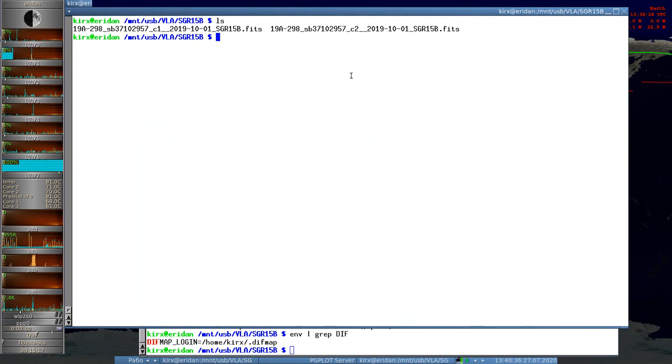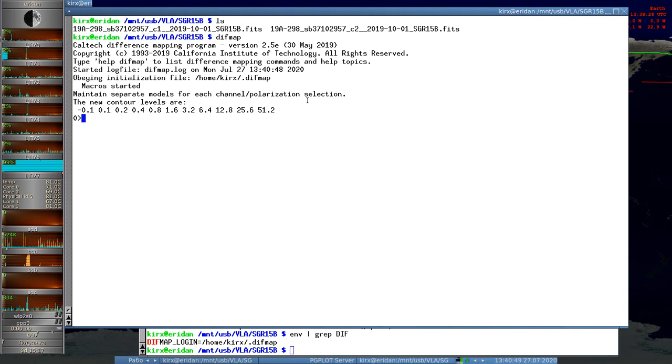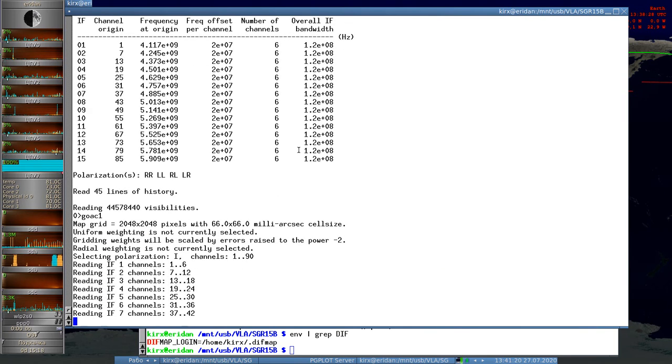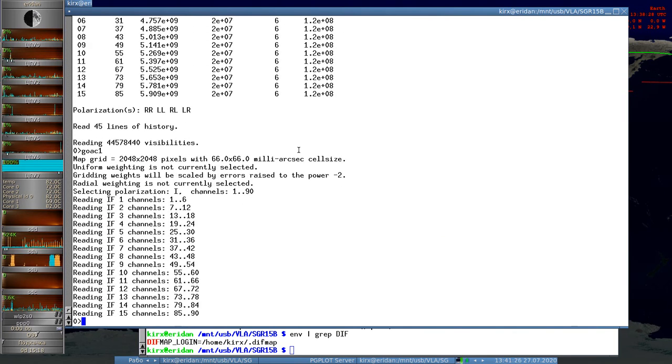I have this data file that was observed with VLA at A configuration at C band, specifically C1 band. So let's go to difmap. I use the command observe and the name of the data file to read the file in. Now I will use the alias for a set of commands, which is go A configuration C1 band, go AC1. I have set the map size and pixel size and weighting, so all the good things.